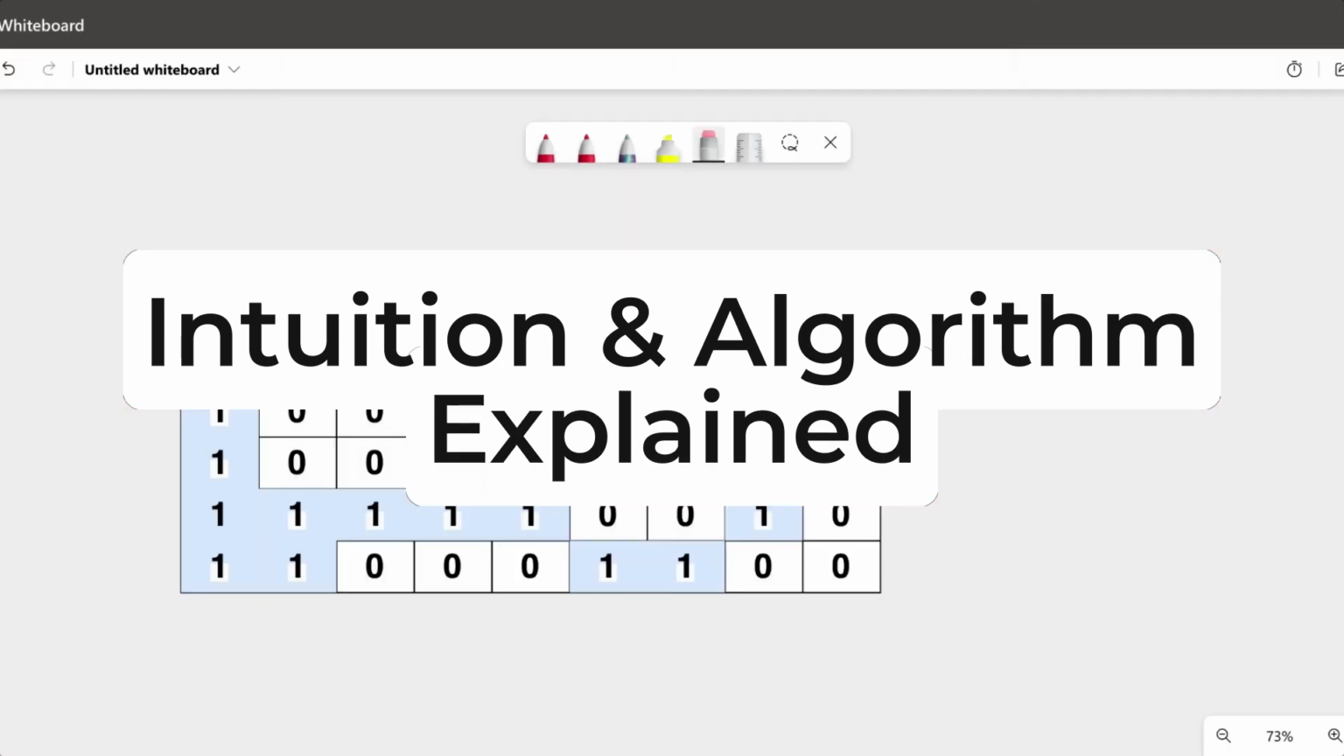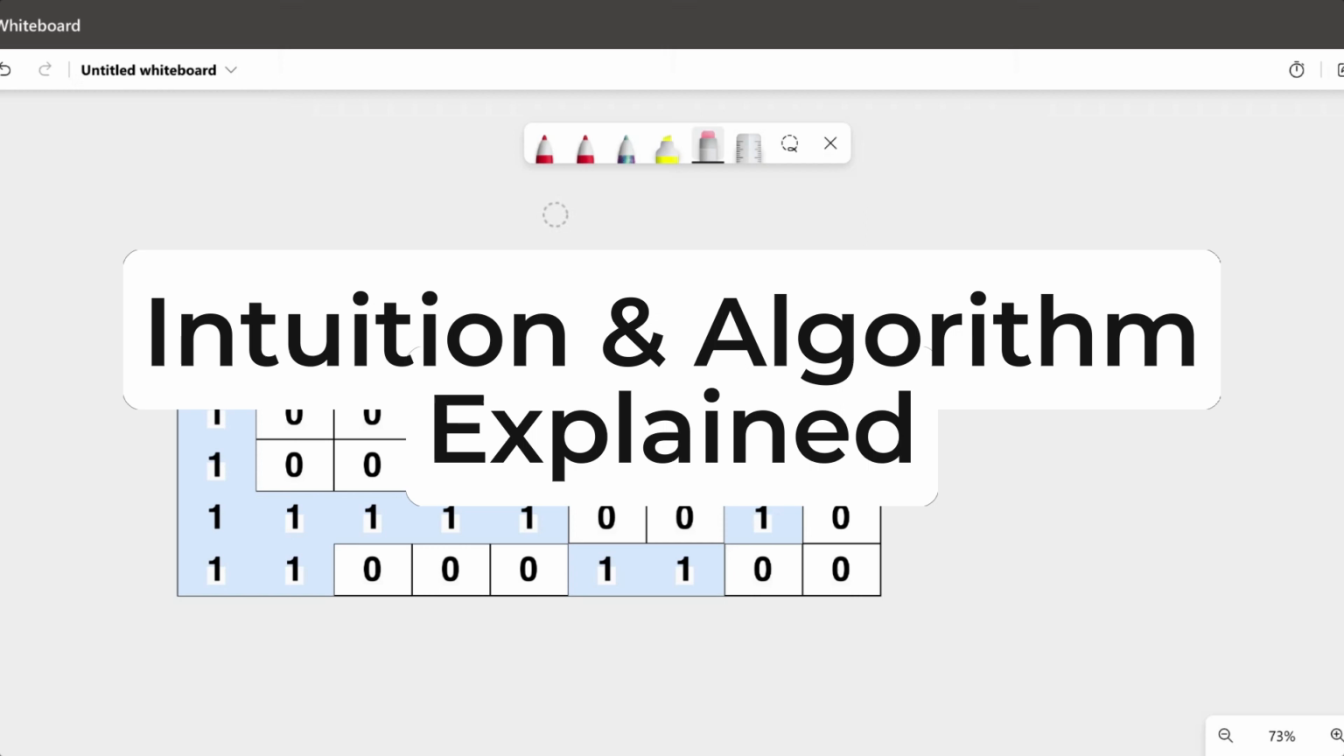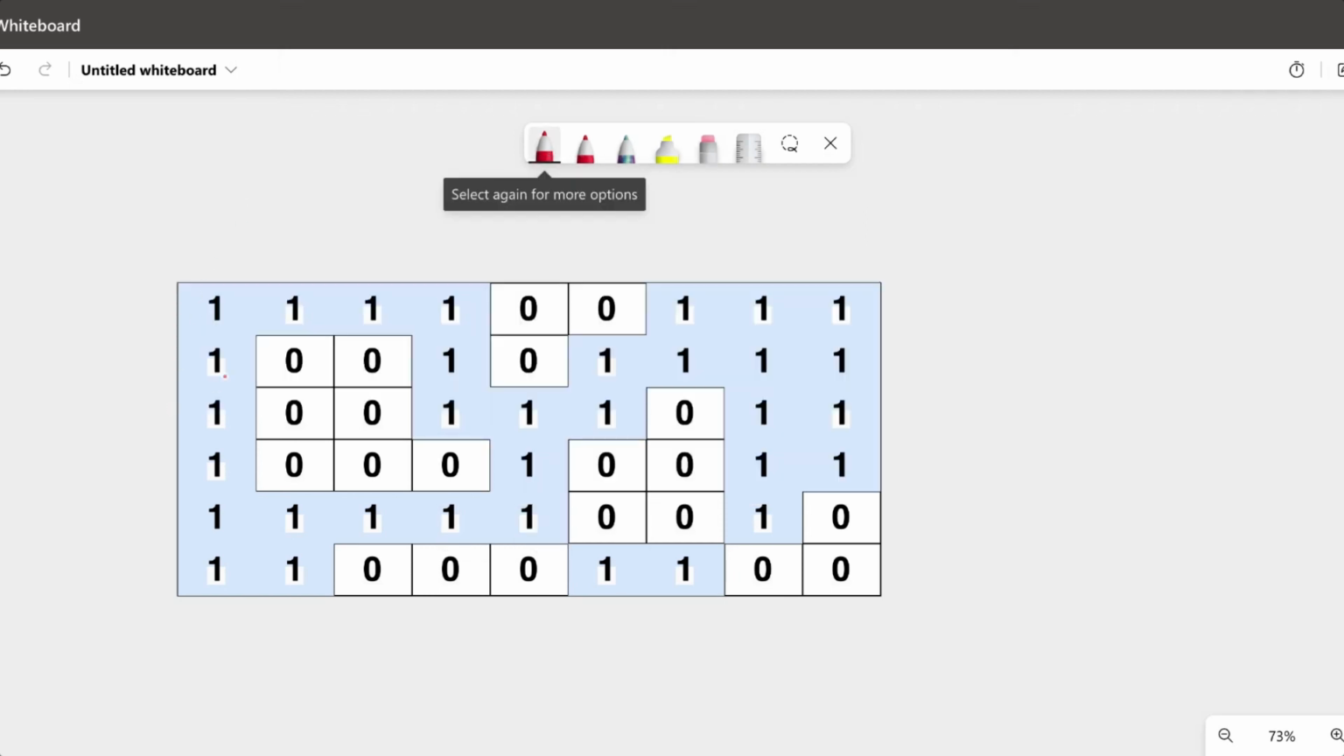Now let us try to understand the intuitive algorithm to calculate the total number of closed islands in this given grid. What we need to do is identify if the island is touching any of the edges of the grid or not. If it is touching any edge of the grid, it is not a closed island. We just need to check if it is surrounded by water from all sides.